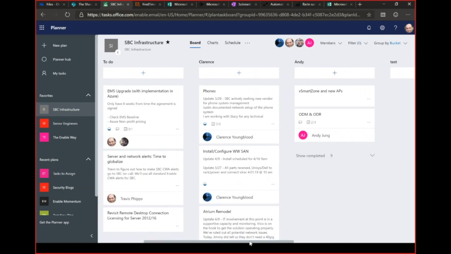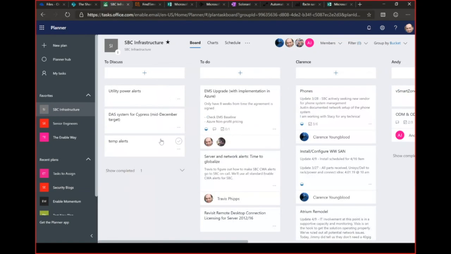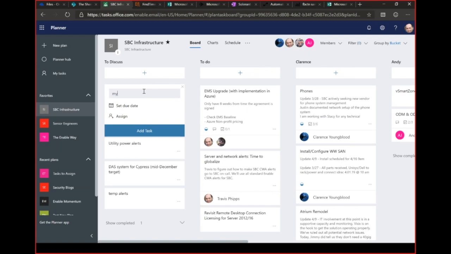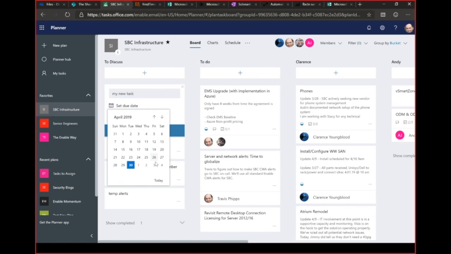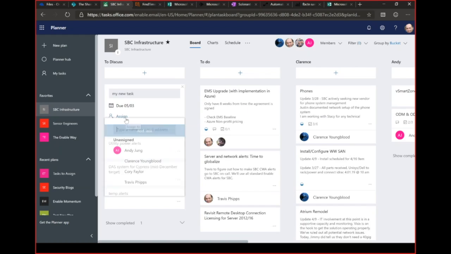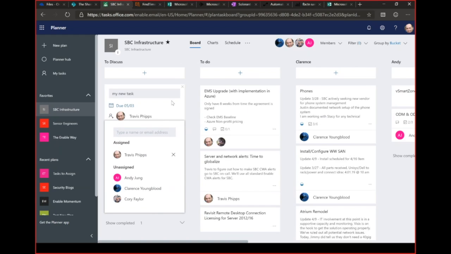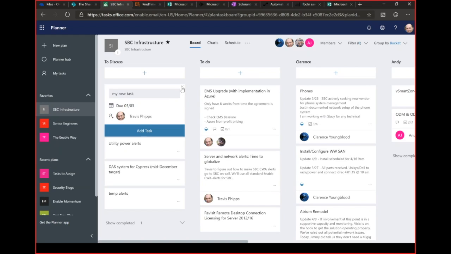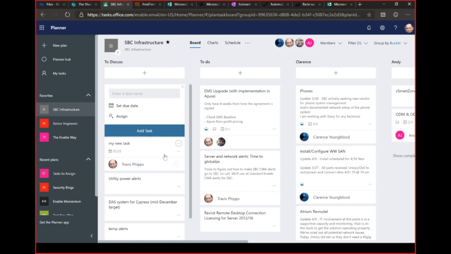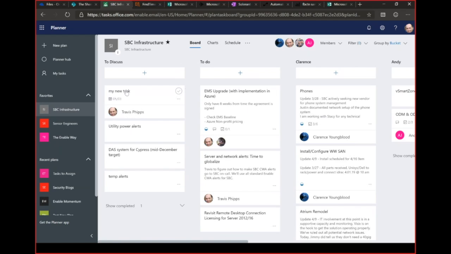And then I've got the ability to create tasks, right? These are the items that take place within this project. And so I can go add a new task, my new task. Oops, I can spell, I promise. And I can choose to set a due date. I'm going to say, let's set that due date for Friday, and I can assign that. I'm going to go ahead and assign that one to myself, all right? And so I'm going to add that task. So now that task exists, right? And right now it's on my to discuss column.